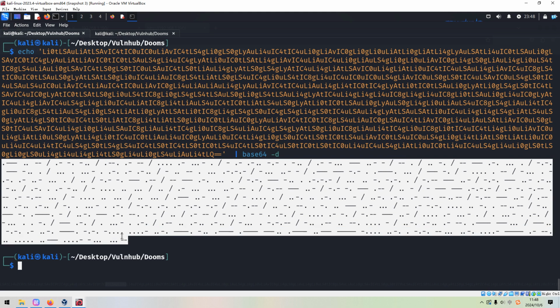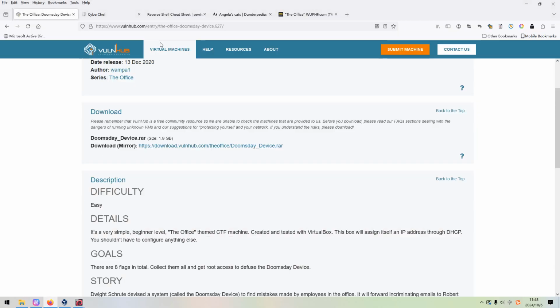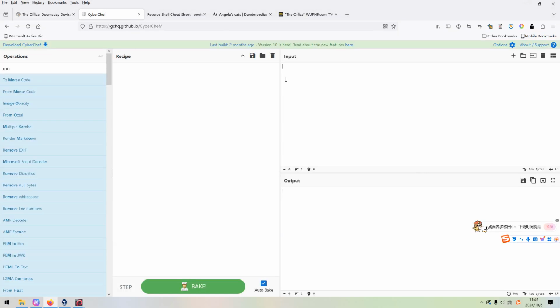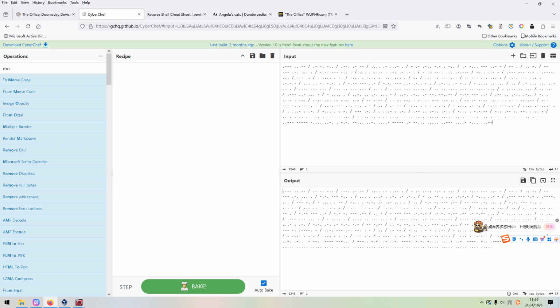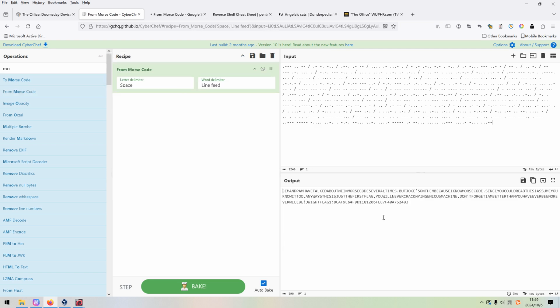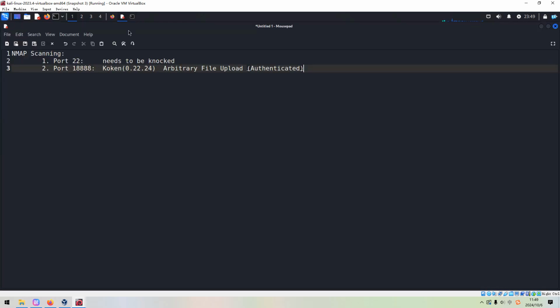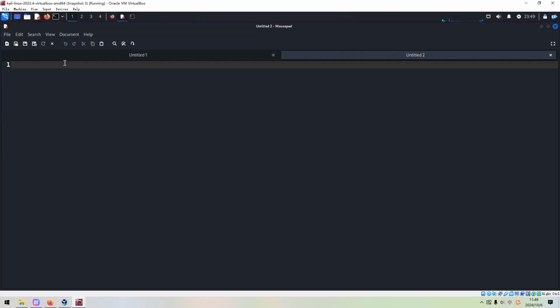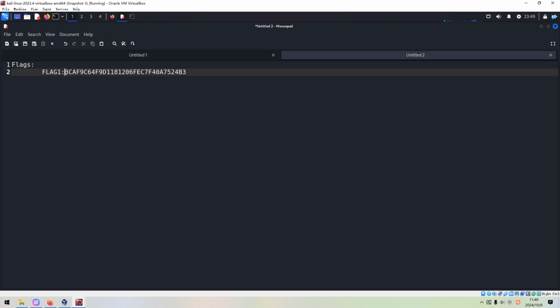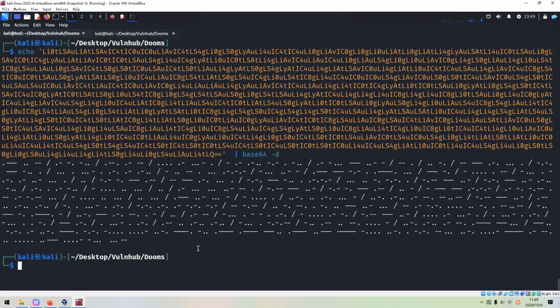Again, this should be Morse code. We can copy and then go to CyberChef and put it over here, and we can select Morse code as the operation, and then we can get the first flag. We can copy, and we can save all flags onto this tab. Okay, and now we can move forward.